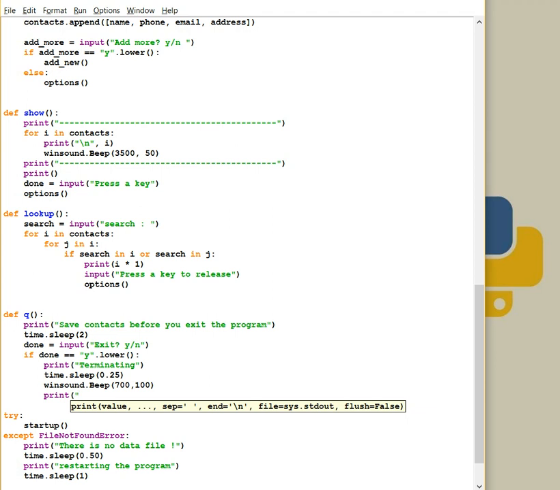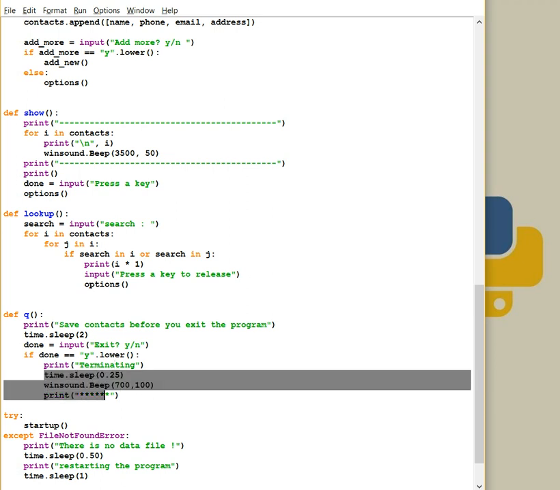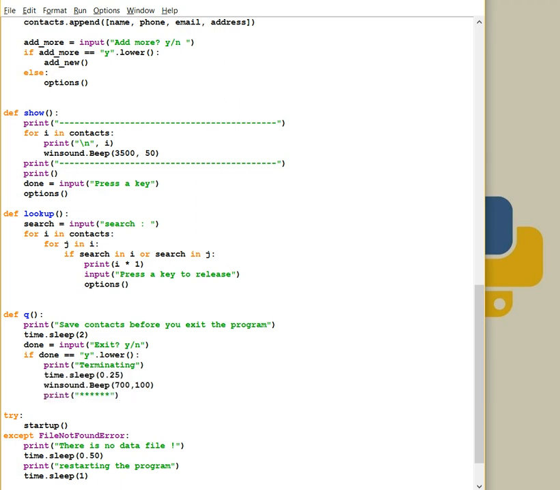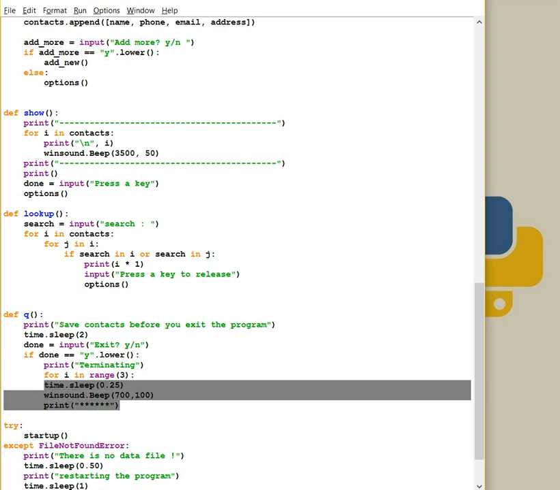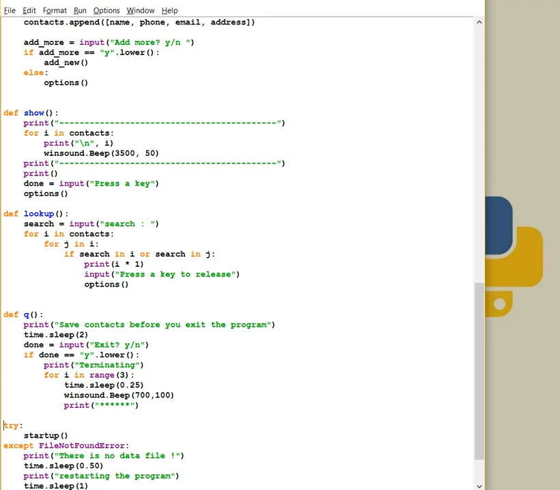I printed something in another program, the original one. I don't remember exactly how it was, so we can, for example, for i in range 3, just beep, do that, and after quit, and after exit. Okay, and else just go back to options.